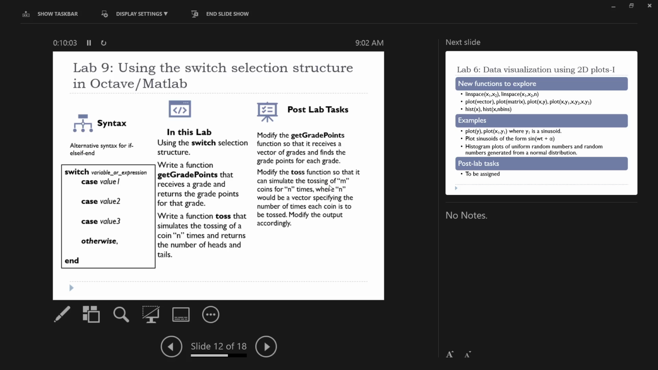So we are going to do the same. We are going to toss a coin and count how many times we got heads and how many times we got tails. While doing so, we are going to use the switch selection structure and the while loop. So you'll learn both of these things.